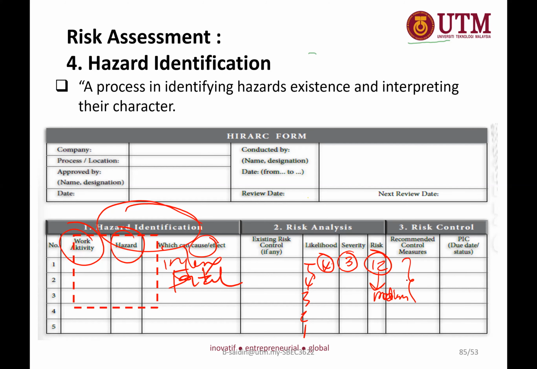And then you must list out the recommended measures in terms of hierarchy. You suggest a few measures. And then PIC. PIC is basically person in charge. If you know that you want to attach responsibility for monitoring this control measure, then you can put the name. If you do not have the name yet, then leave it blank. So this is where we capture our hierarchy exercise. We call it hierarchy form. Okay, hierarchy form.